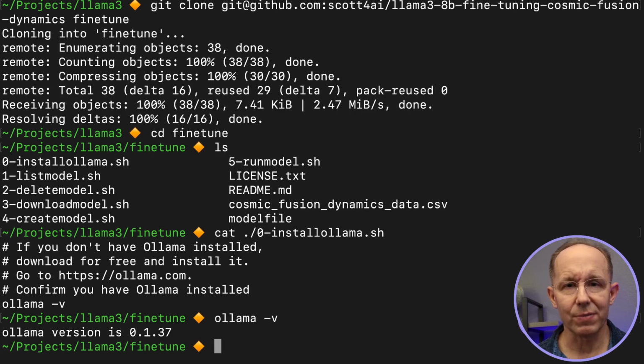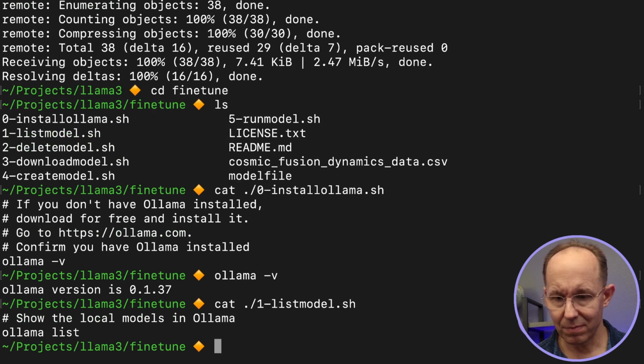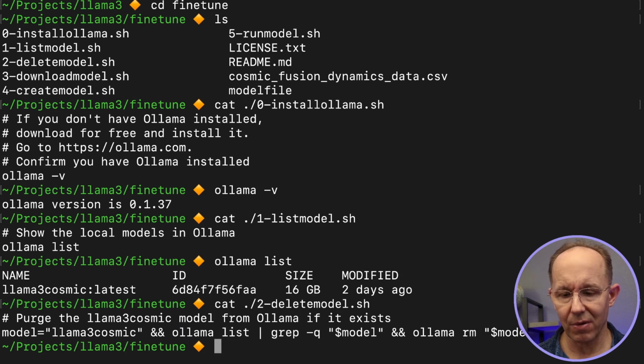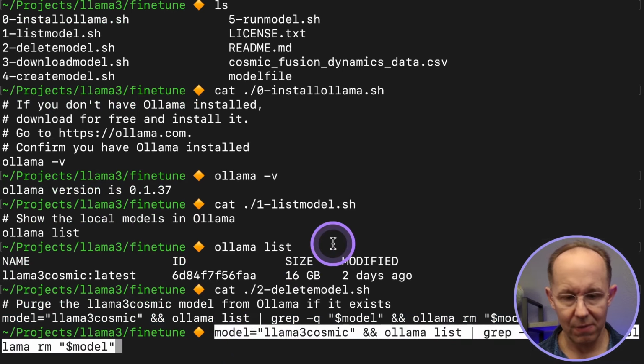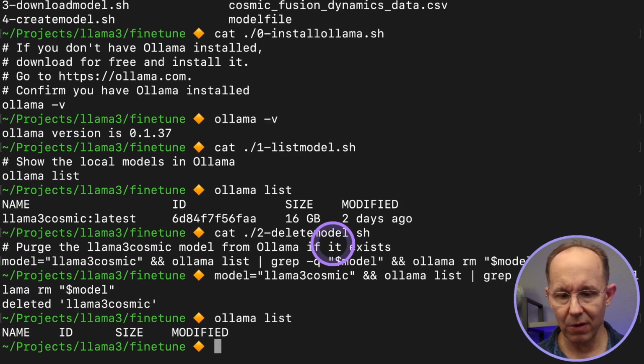Now let's see what models we have. So I downloaded and installed this model earlier, so I have it in the list, and we're going to delete that. So this line here will conveniently delete whatever model you specify. Just copy that line and run it. And then let's do ollama list again. We see there's no models.